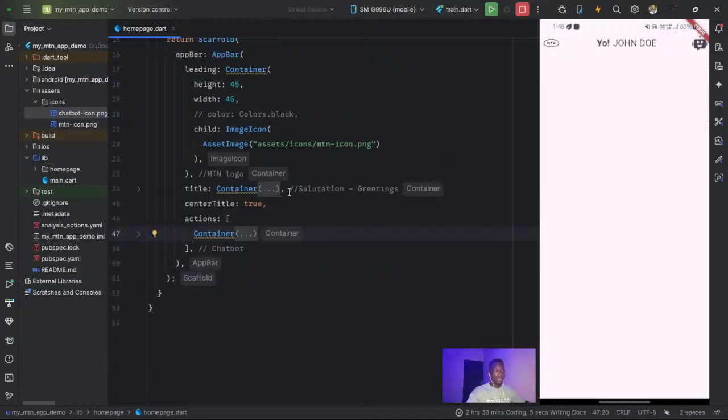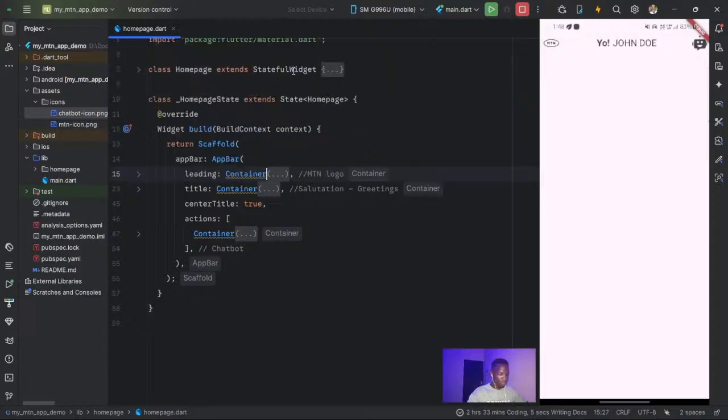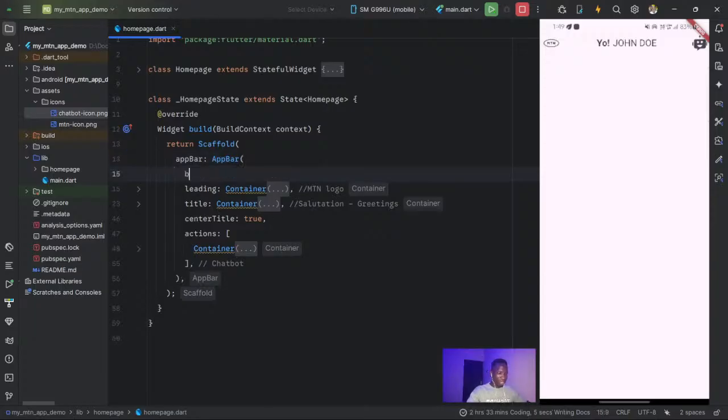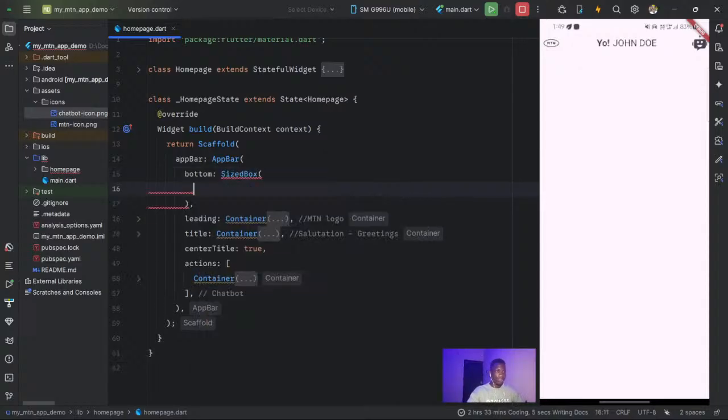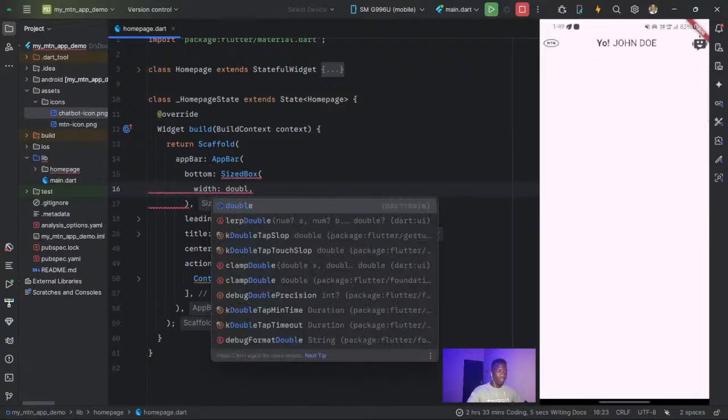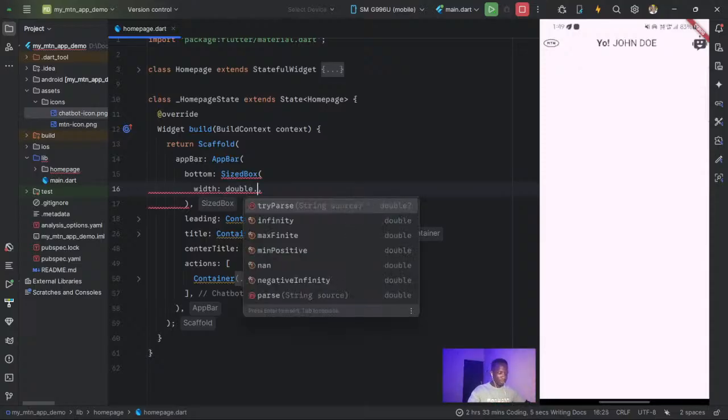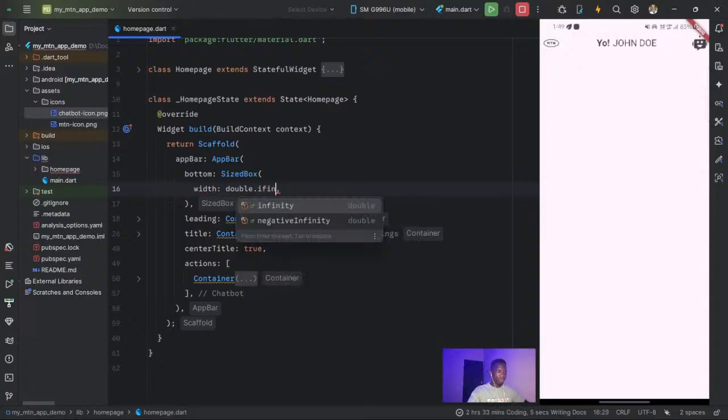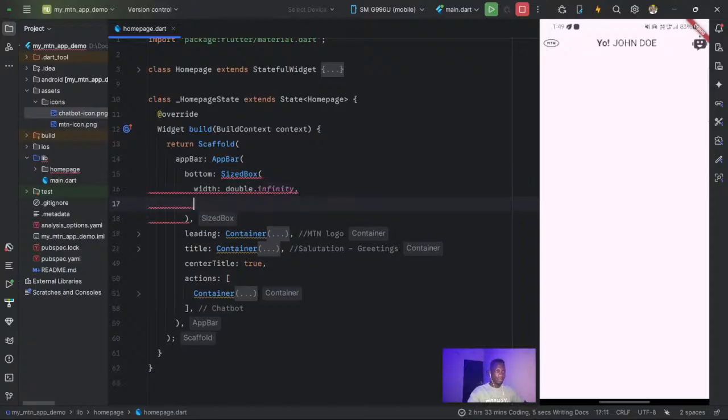But one other thing we can do is remove all this from the app bar and then put it in this widget called button. So we are going to have a size box with the width. We would like the width to take the whole screen. So that will be double dot infinity. Then we will give it a height.